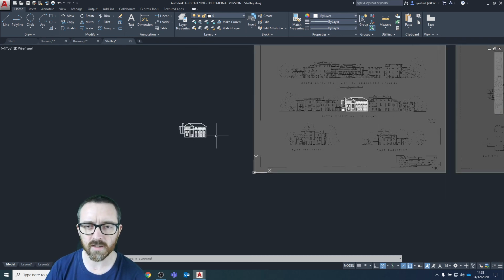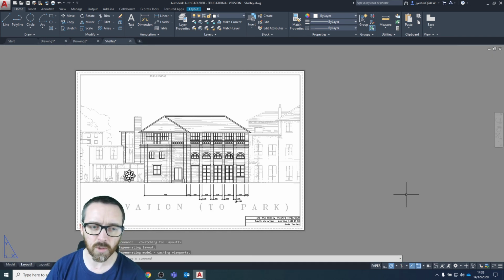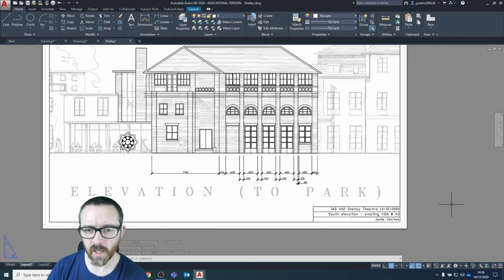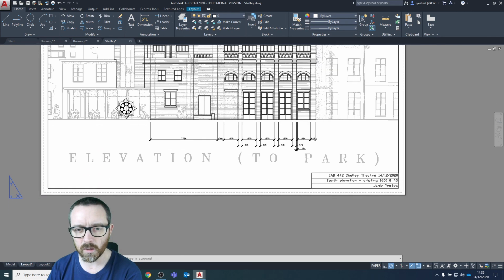Okay, the next thing I want to look at is creating a title block. So you can see in here we have a title block, and we've got information in the title block about our project.